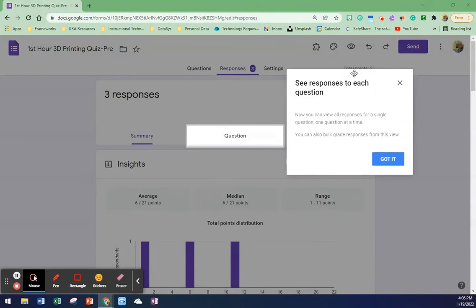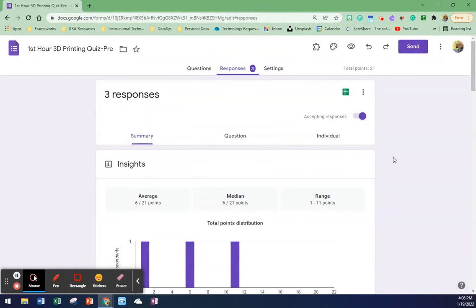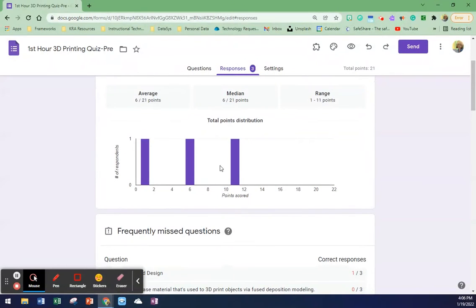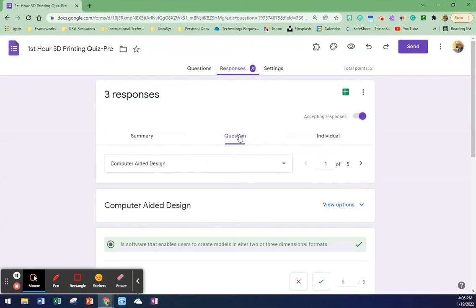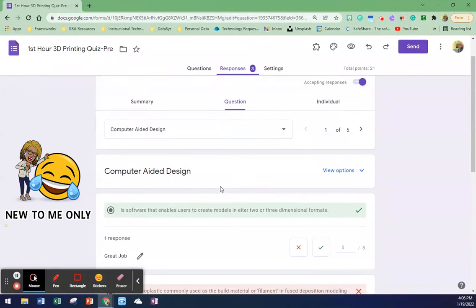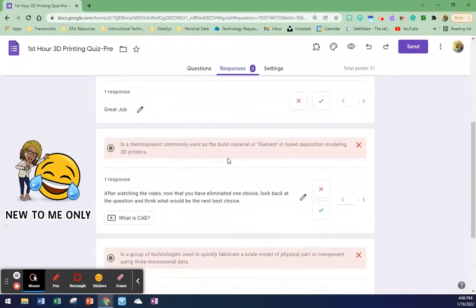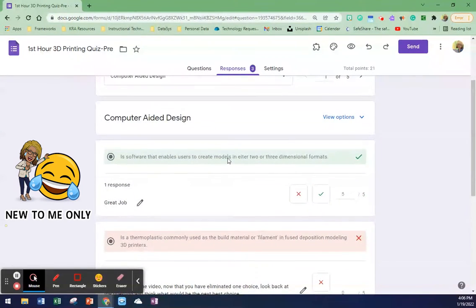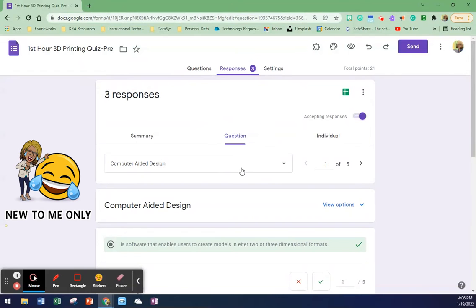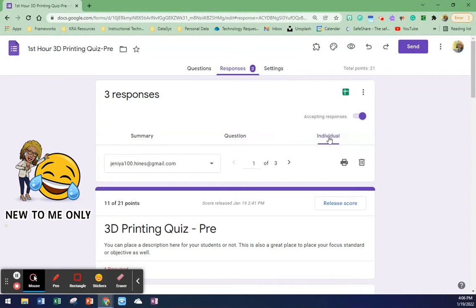Once you open the quiz that you've given your students, you're going to go to responses. If it's your first time opening that quiz, you may get a little wizard that pops up that gives you some more information. You'll see there are 3 tabs at the top. Summary, question. Question is actually a new one even to me as of today. With question, it looks like you can review each question by itself, and then also you have individual where you can review each individual student's response.